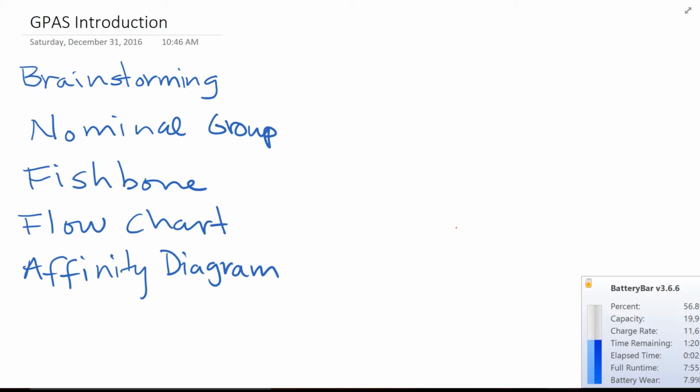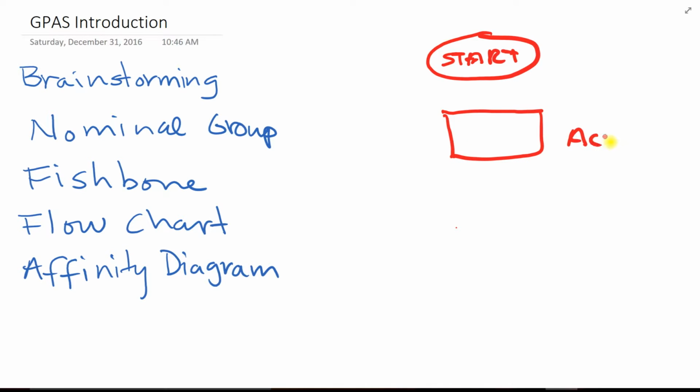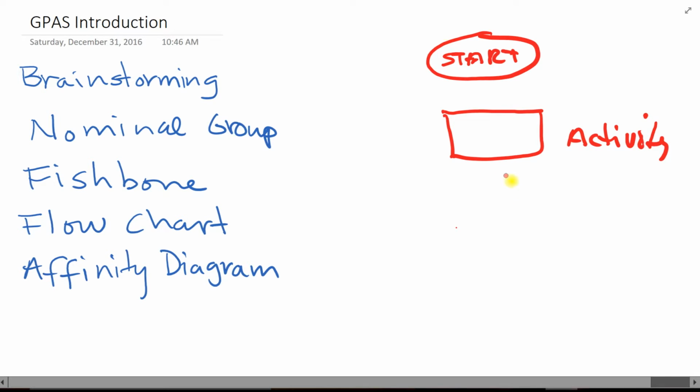So, the first symbol that a flowchart uses is called a terminator, and it's for start and stop. That tells you where the process begins. So even if we start in the middle of a process, that tells us the point at which we're going to begin reviewing that process. And then something happens, and so we have a rectangle, and that's an activity. And then maybe something else happens, and that might be a rectangle as well.